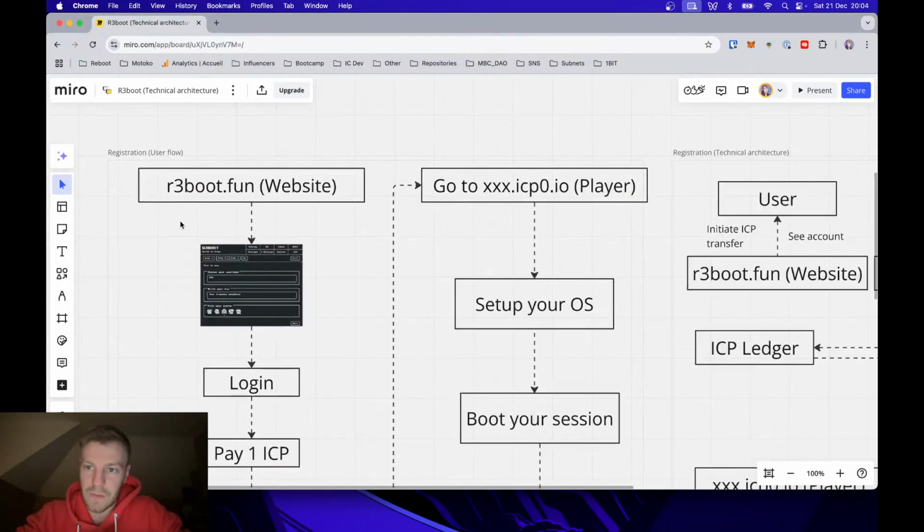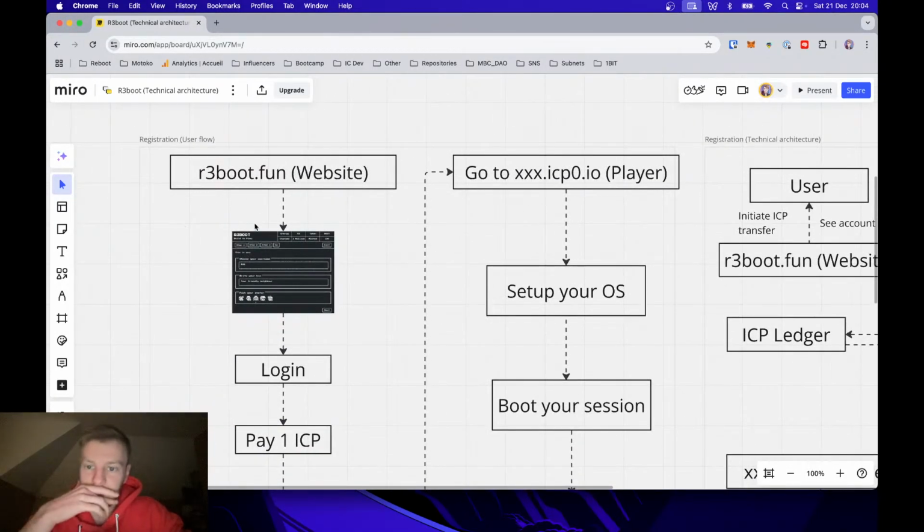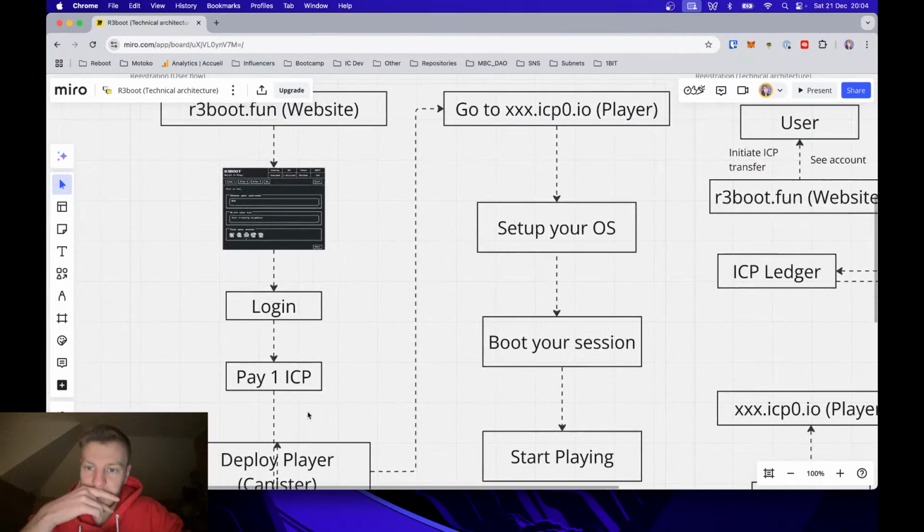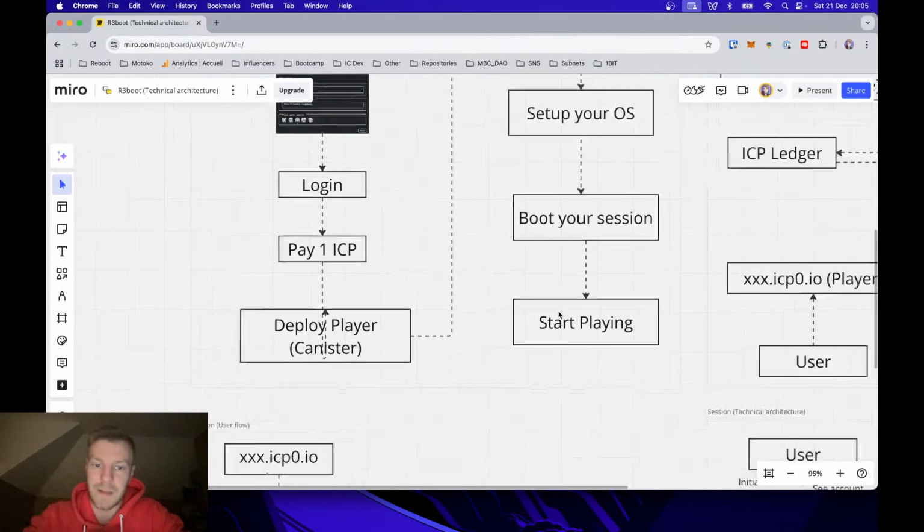So you go on the reboot.fun website, you log in, you pay 1 ICP, and you deploy your player, and then everything after that point goes directly to your player. So this is a canister, it's like a website, you go there, and then you set up your personal environment, you boot your session, and you can start playing the game.